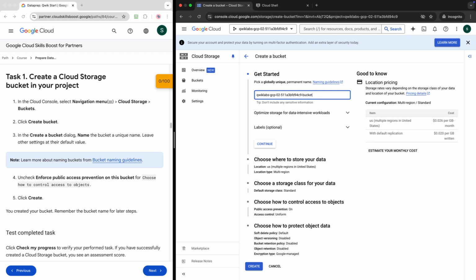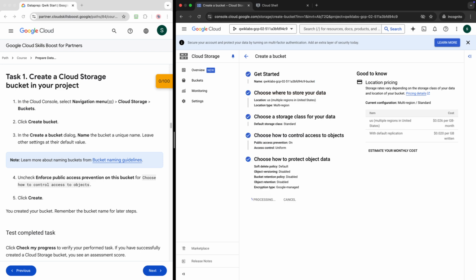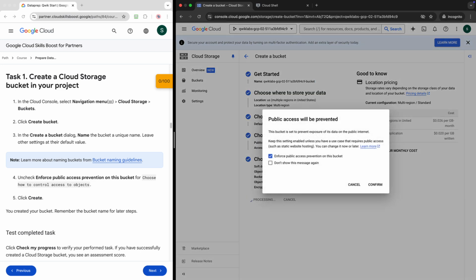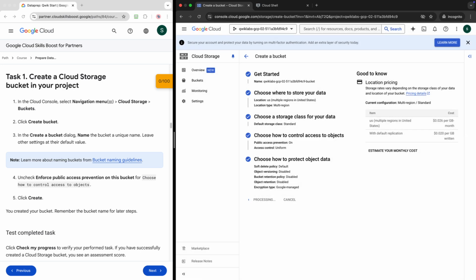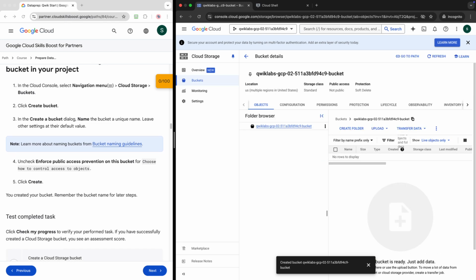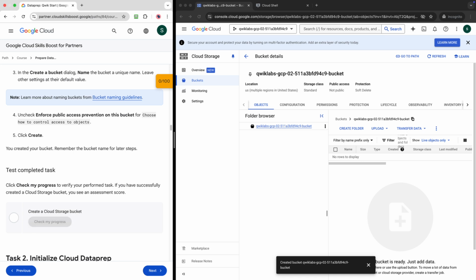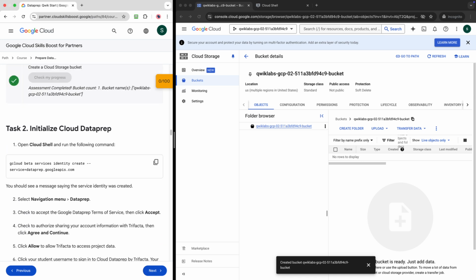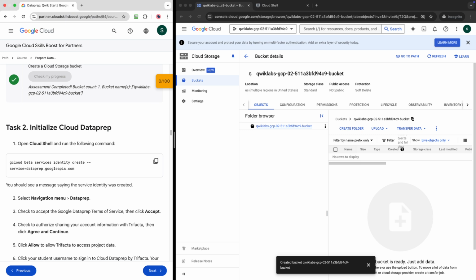Choose how to control access. I will leave all others as defaults. The location will be multi-region, standard storage class as the default storage class, and public access prevention. Click on create. This is going to ask, so uncheck enforce and click on confirm. The bucket got created, so the task is completed. Let's check the progress. Yes, this task is completed. So we have the bucket name as well.